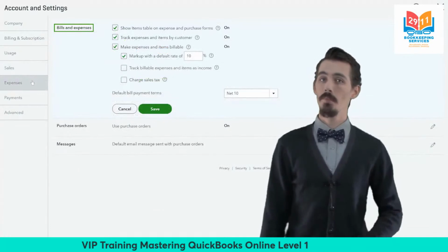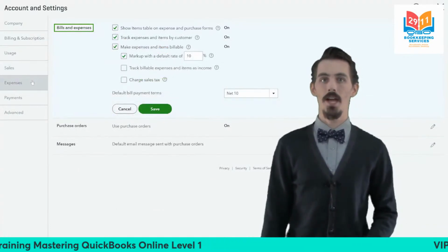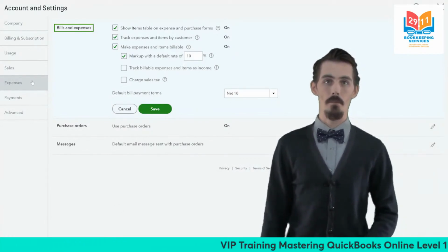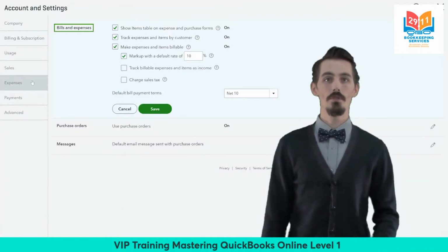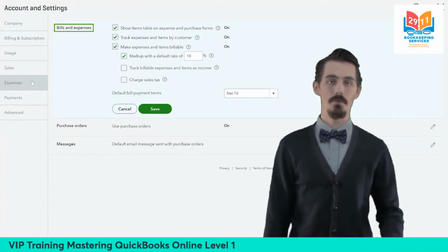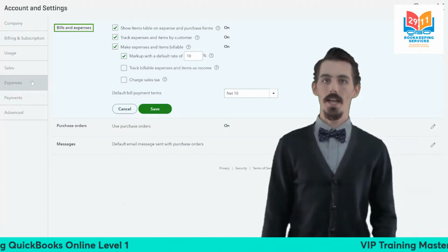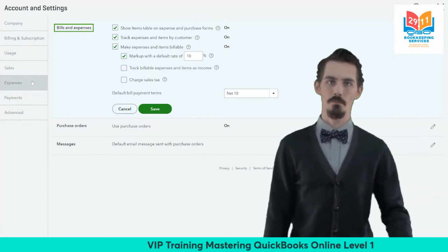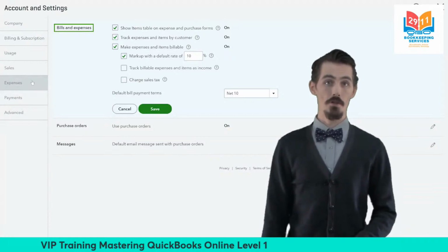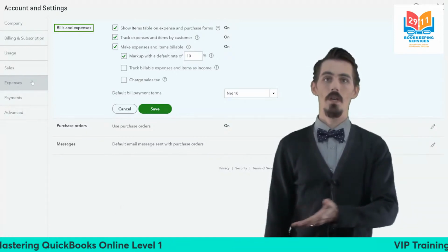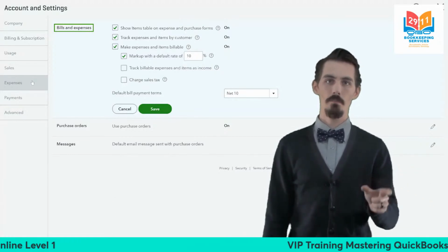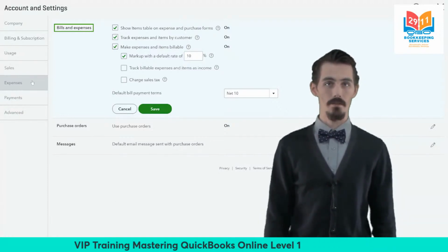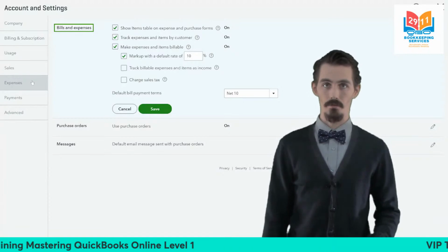There are a few important expense settings as well. Under the Expenses tab are settings for bills and expenses. If you need to track costs for specific jobs to measure profitability, it's important to turn on the Track Expenses and Items by Customer checkbox. This adds a new field to your expenses and bills so you can record which project you're spending this money on. Also, if you charge customers for those specific job costs, you'll want to make sure you turn on Mark Expenses and Items Billable. This section is also where you can turn on sales tax. We'll cover that in detail later in the class.